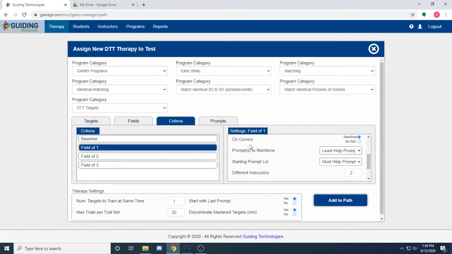So our next setting is whether or not we want to reinforce a step on correction. If we do, we select the reinforce button. If we don't, we can select the do not button. If we do, we have this setting that pops up called prompts to reinforce, which lets you choose which prompts you would like to reinforce between our least help prompt, remembered and faded prompts, and all prompts. But if we select do not, we'll see that this setting disappears.